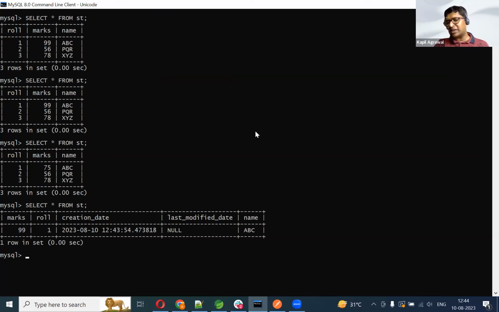And when the insert query is executed successfully, you can see that it is maintaining the creation date automatically. Hibernate is maintaining the creation date automatically. Yes or no?